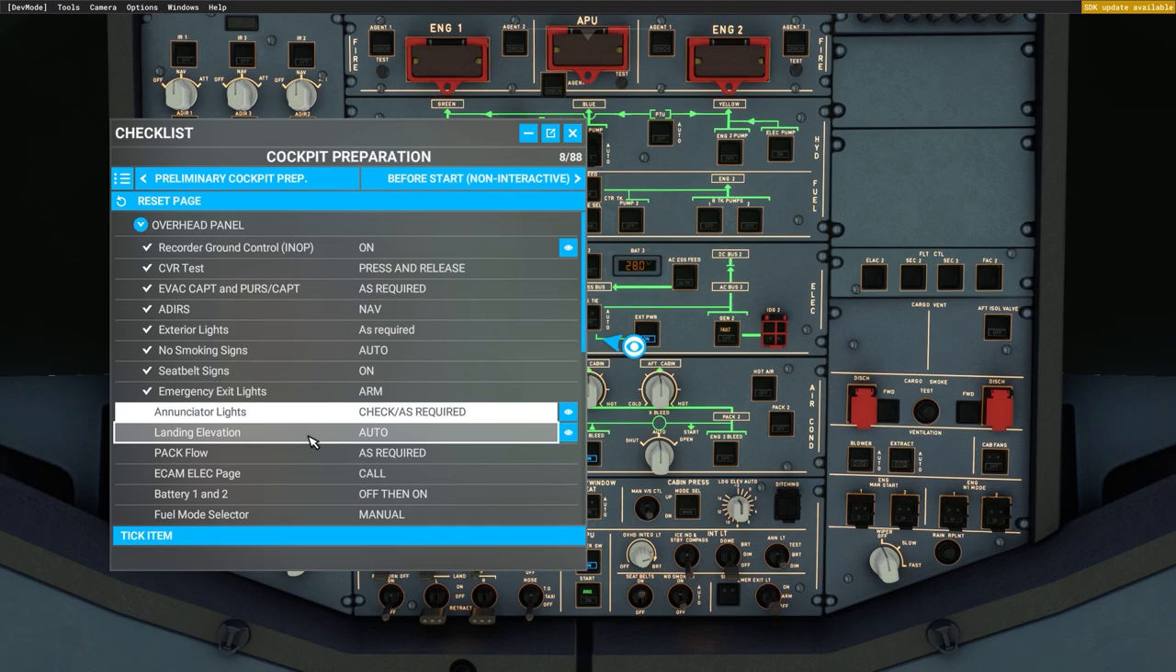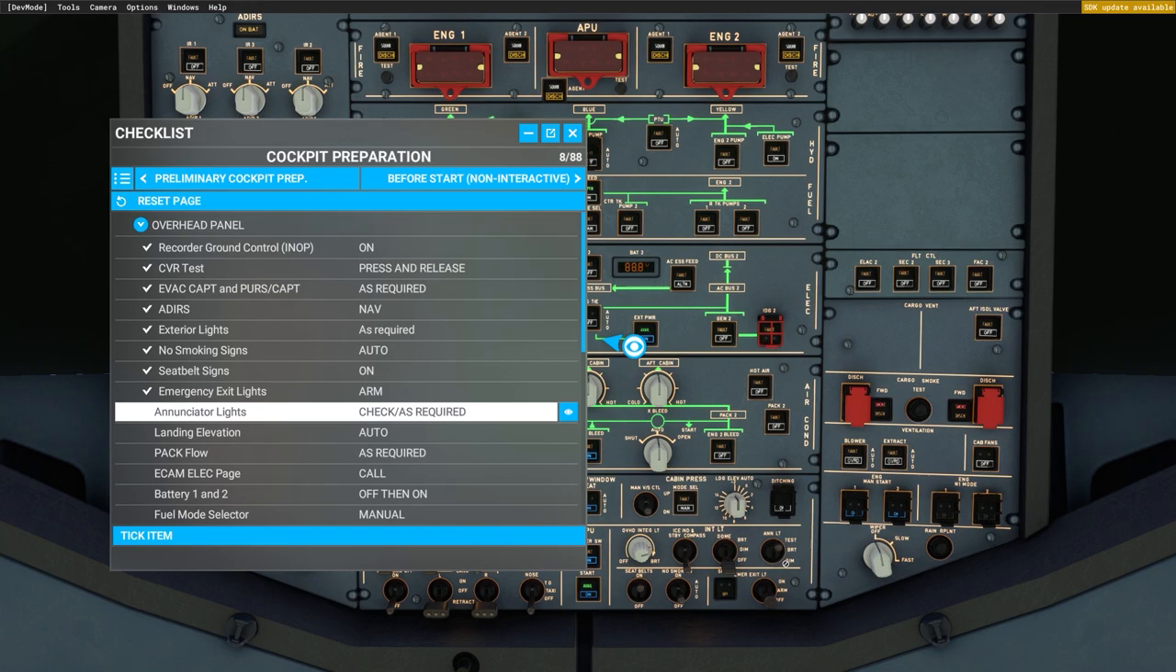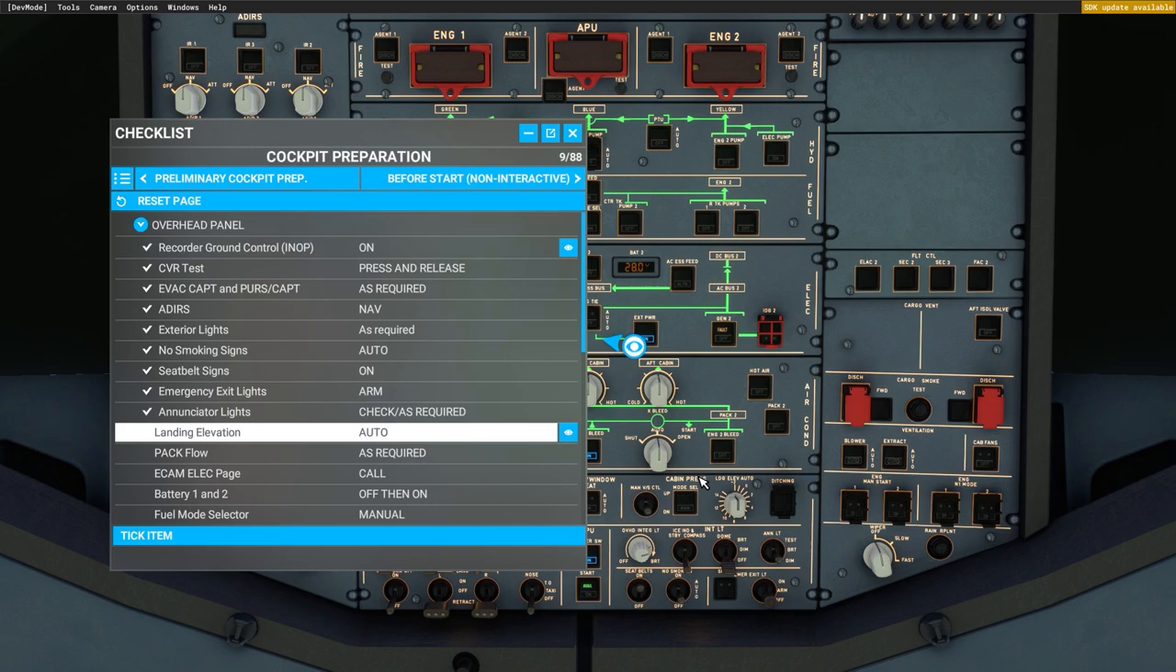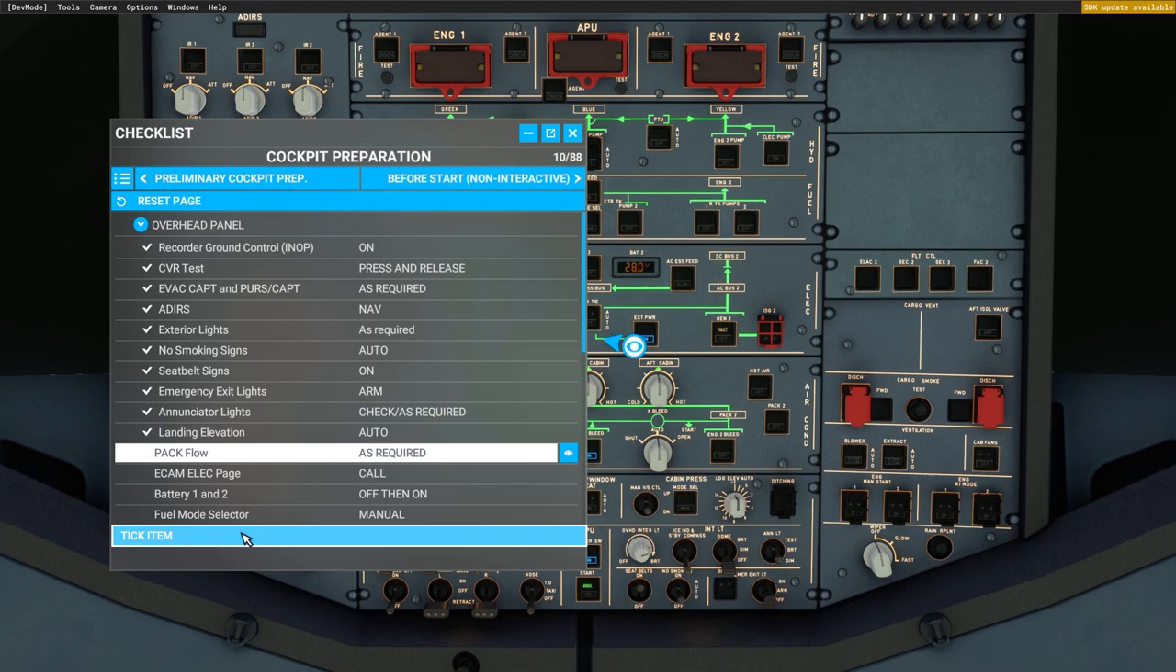Annunciator lights check as required. Well, either we want them dim or bright. I will also check them. Test. I want them bright, so that I'd be able to see all the labeling and stuff. Landing elevation is set to auto. Pack flow as required.